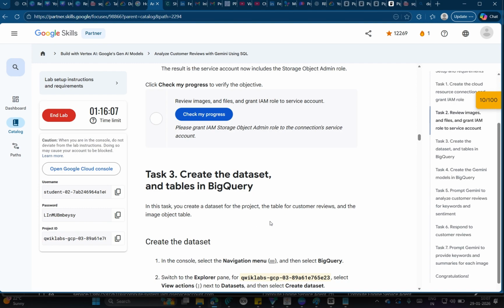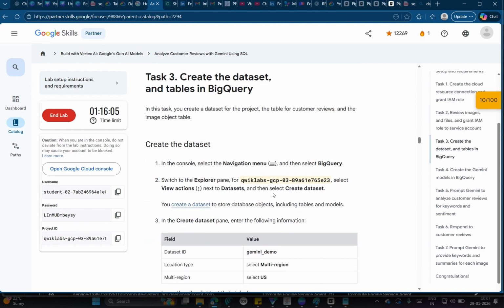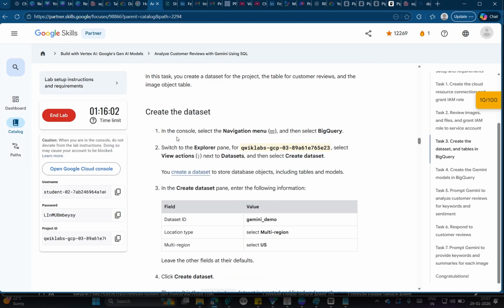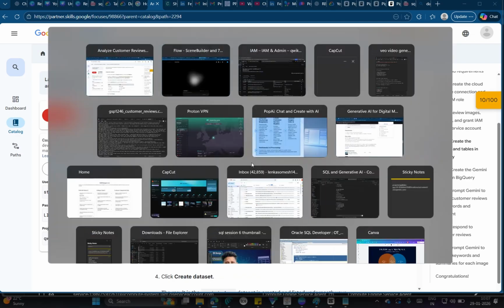Now create the dataset and tables in BigQuery. Now let's see BigQuery. In the console, just go to BigQuery.